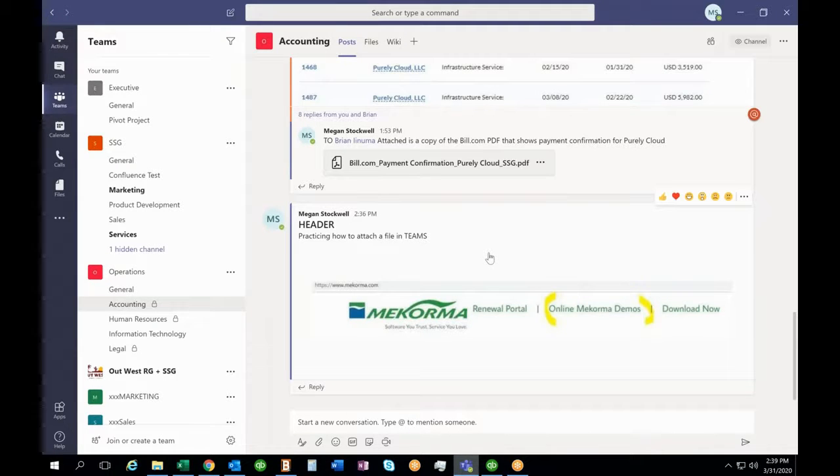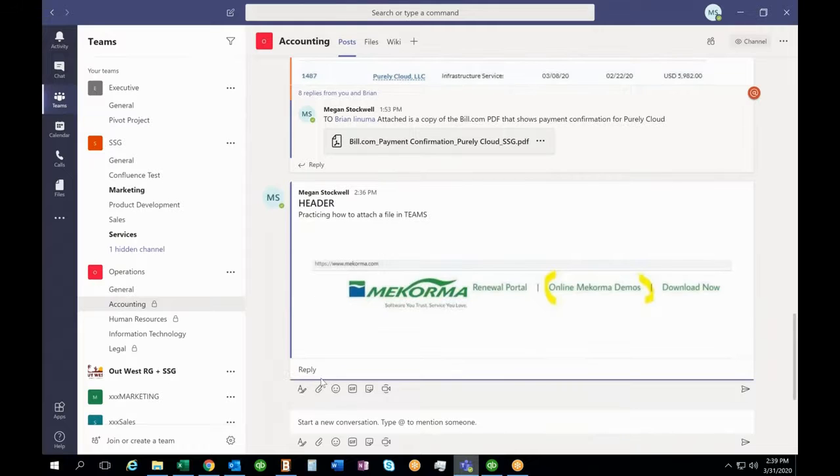So let's try one more thing. While you're in here, go ahead and try a reply to this, and put in a bit of text that indicates that this is maybe a replacement of the original file. And then go ahead and attach the exact same file in your reply.